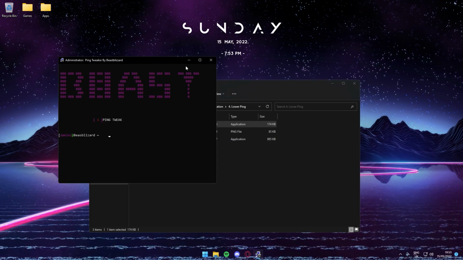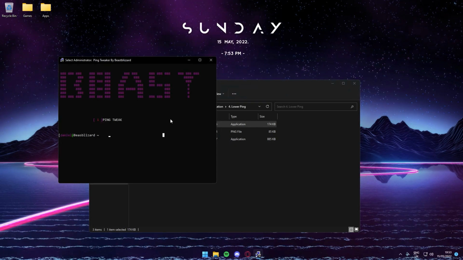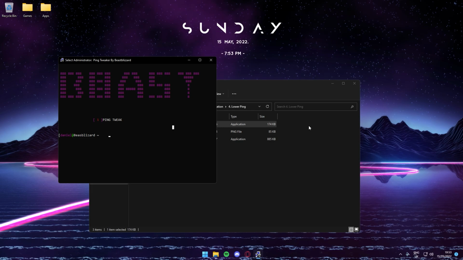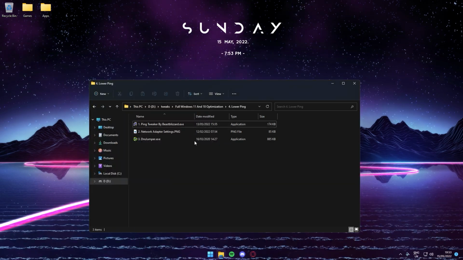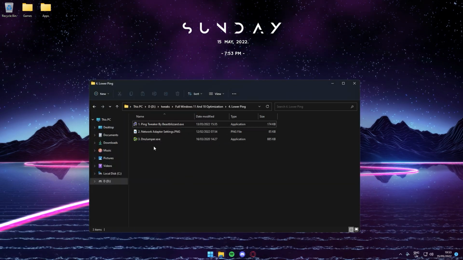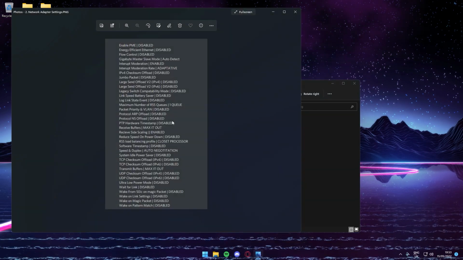Next is just a ping tweaker, and this just does ping tweaks. I won't run it since I'll disconnect my Wi-Fi for like a few seconds, which will also crash my recording. Next is network adapter settings.